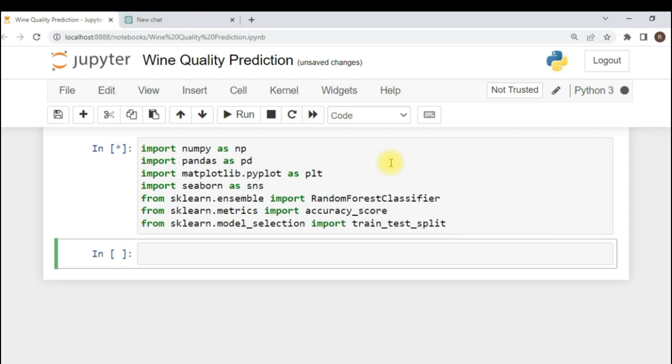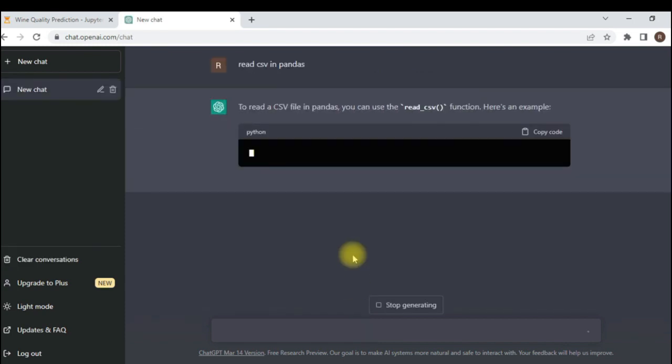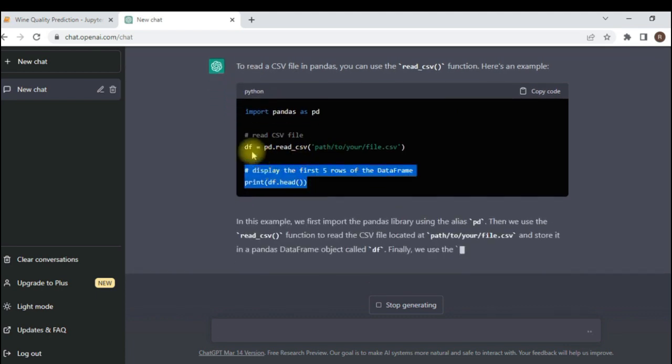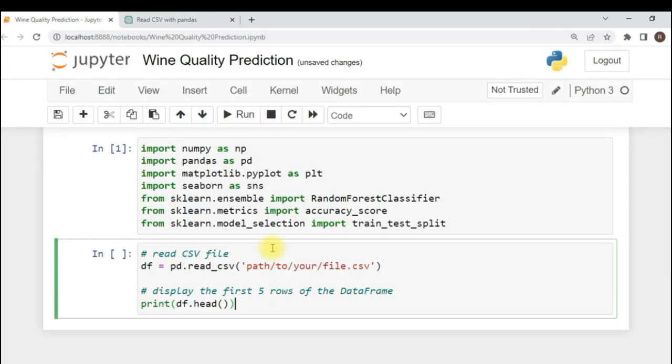Now let us read the CSV file inside our pandas data frame. So you will find the CSV file in your resources section. I'll open ChatGPT, and let's say I want to read CSV in pandas. How can I do that? So there's this function called read_csv, and we have to give the path. So I'll just simply copy this entire code, and I've already imported pandas in the first cell. So I'll run this, and since this file is present in the same location where I'm running this Jupyter notebook, I just have to give the name.